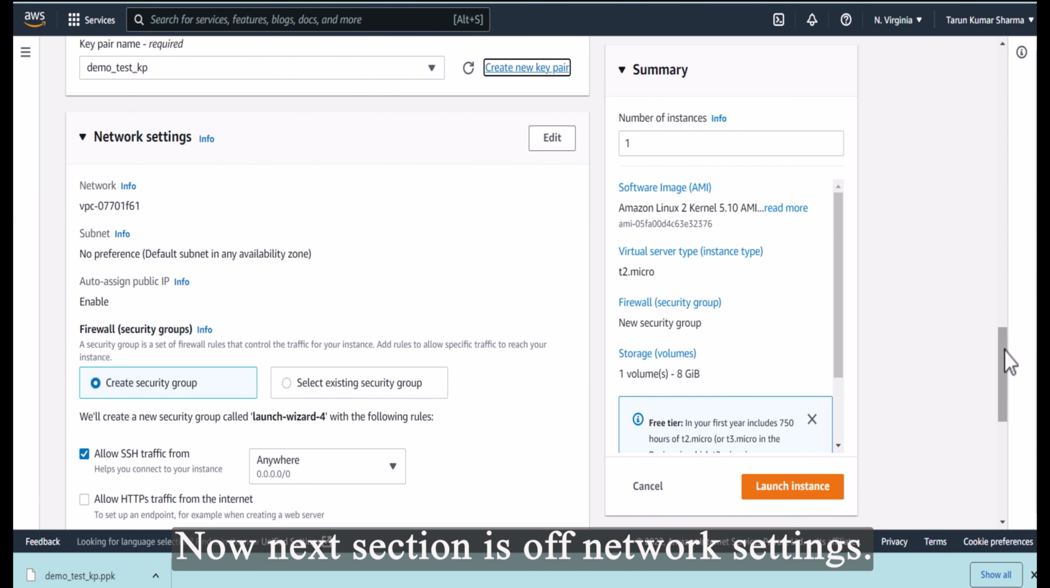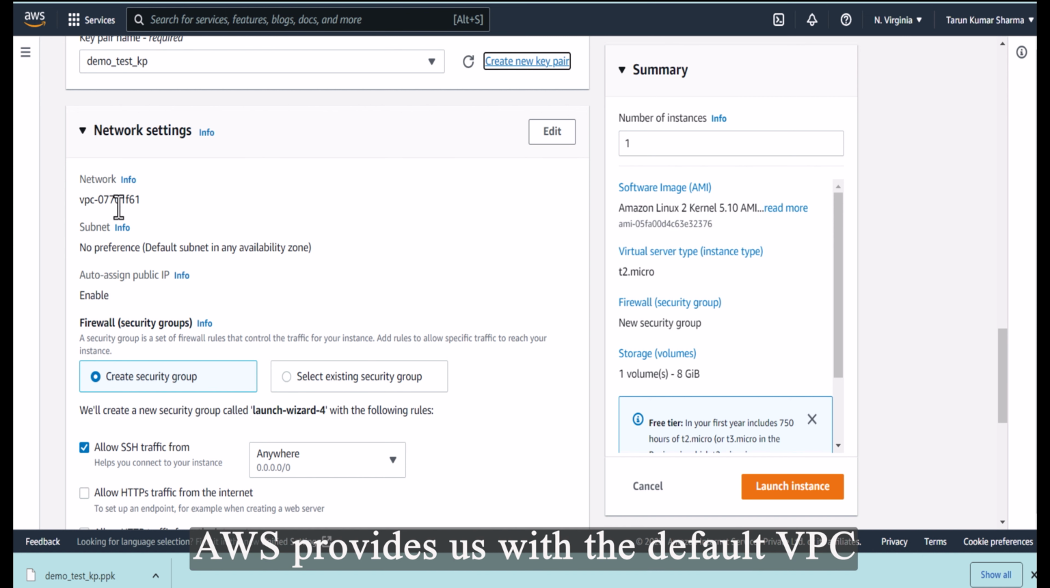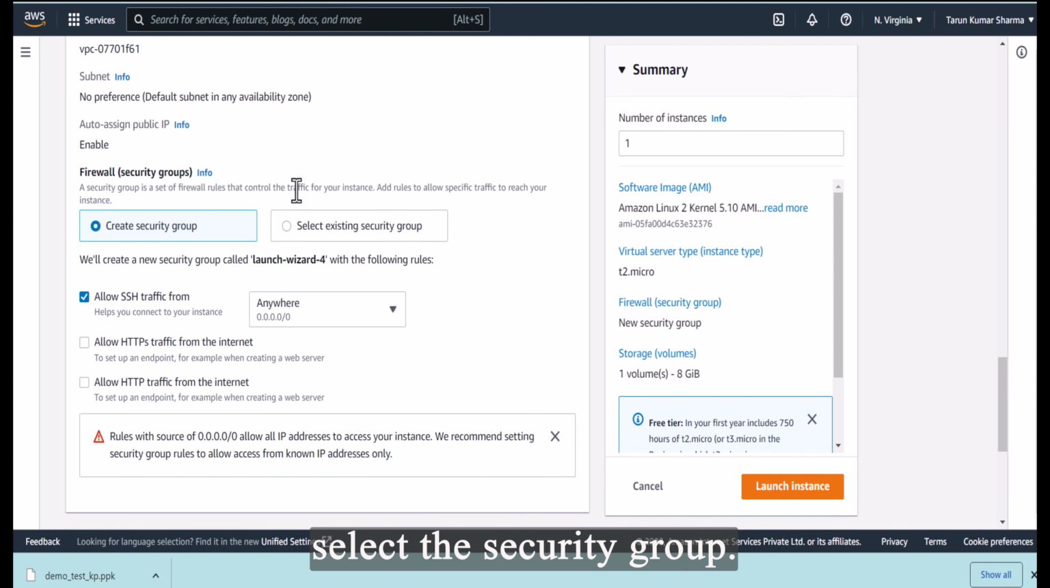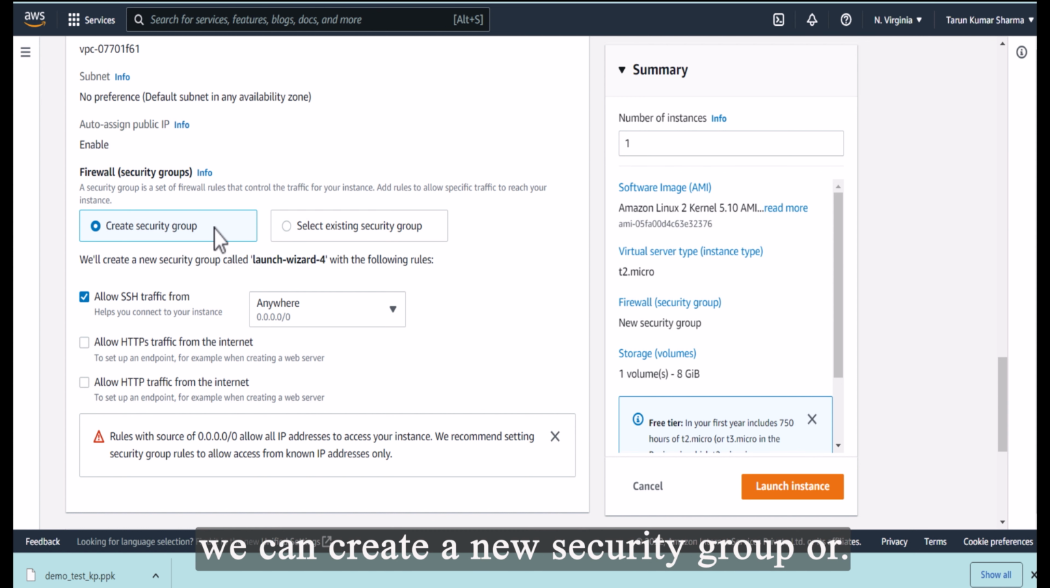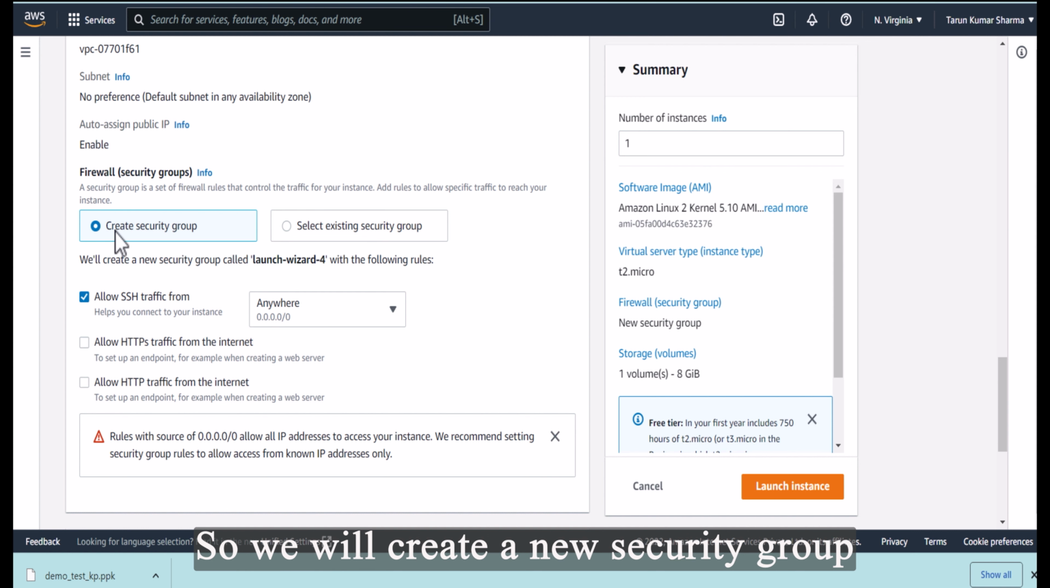Now the next section is network settings. By default, AWS provides us with the default VPC that is already there. We can select the subnet and all those things, but for now we are keeping them as they are. Now we have to select the security group. Either we can create a new security group or select an existing one. We will create a new security group for this lecture.